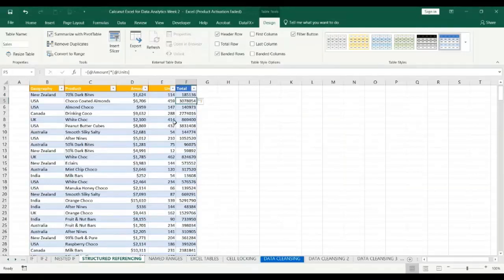Now if we are not working with a table, we will not get this capability of calculating straight up this way, filling all the rows. It's not possible with a range. If you try it, it won't work. So that's another advantage of using a table.